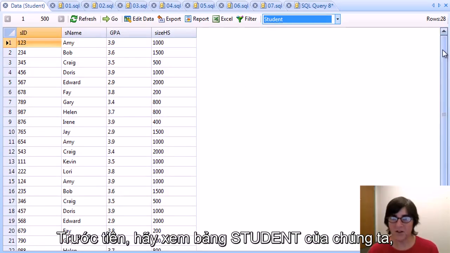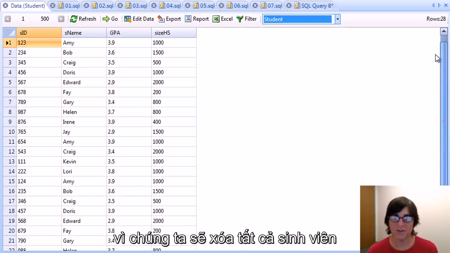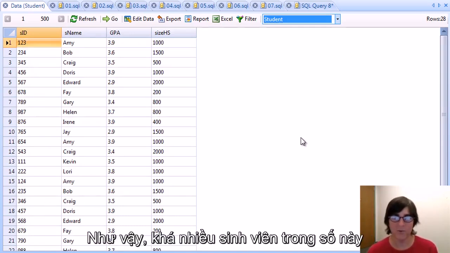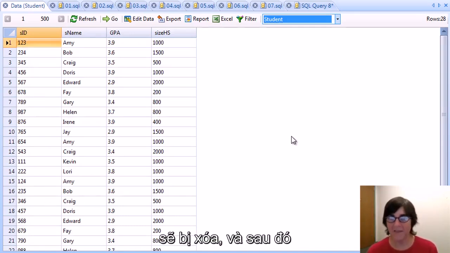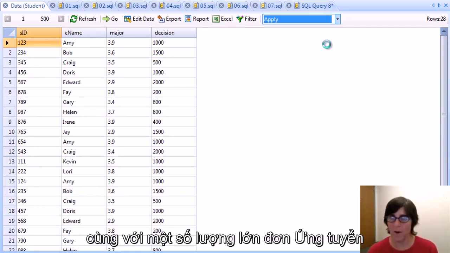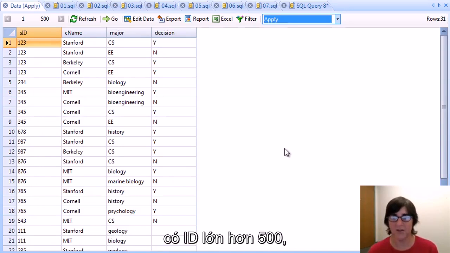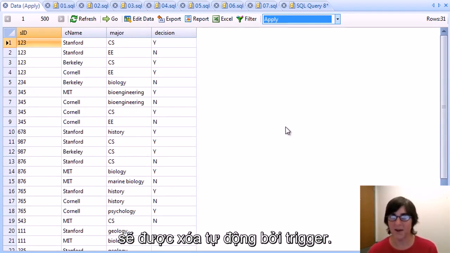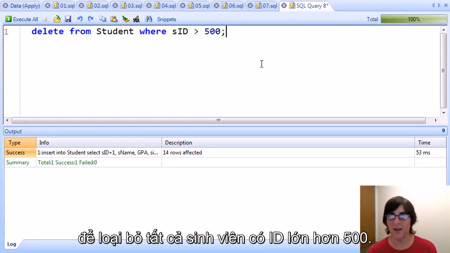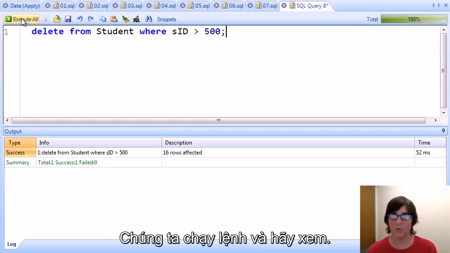So first, let's take a look at our student table, because what we're going to do is delete from this table every student whose ID is greater than 500. So quite a number of these students are going to be deleted, and then we're going to see that the applications of those students, and there's quite a large number of applications greater than 500, will be deleted automatically by the trigger. So here's the simple deletion command to remove all students whose ID is greater than 500. We'll run the command, and let's go take a look.